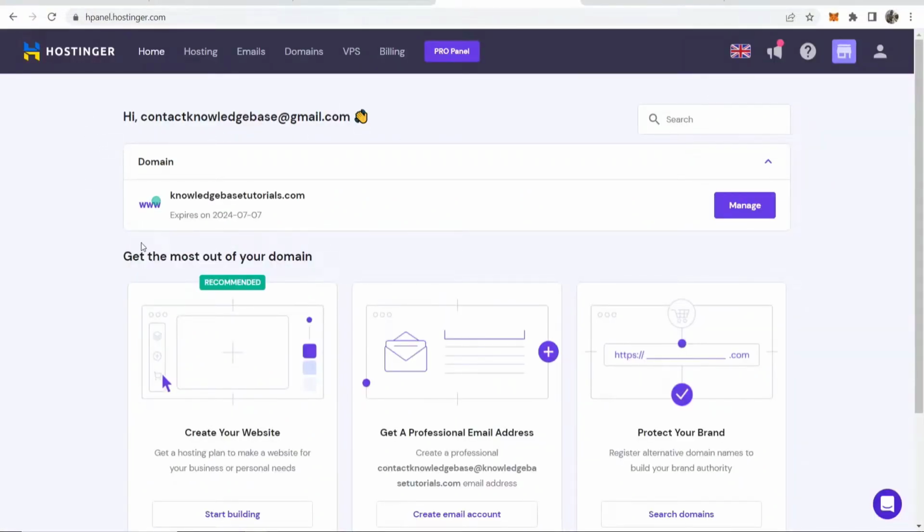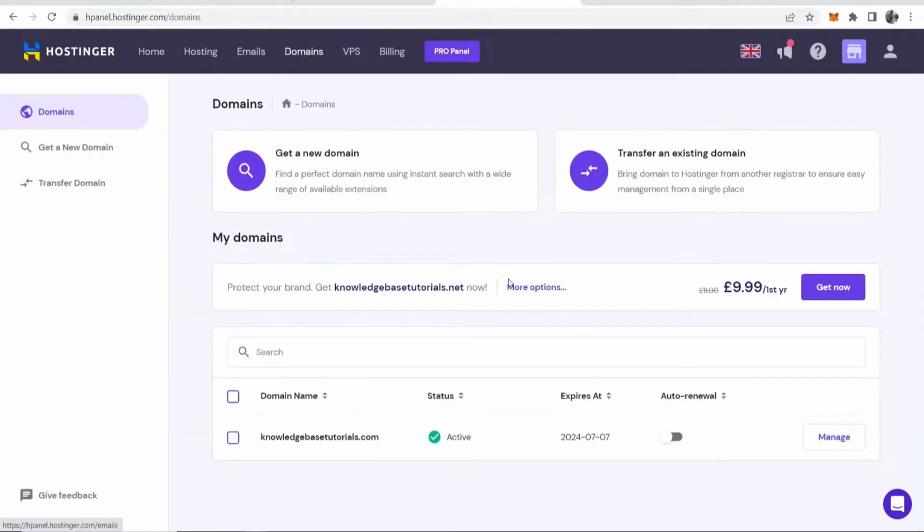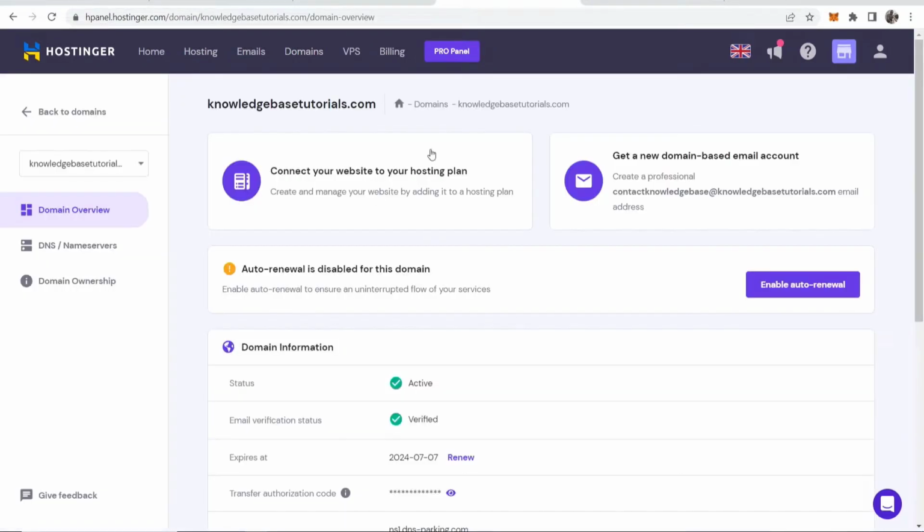And now here you should be able to see a couple of domains. If you've got loads of domains, though, just go to domains at the top right here, and then that will take you to the domains page where you can then choose the domain that you want to forward to a different domain. I'll just go ahead and use this knowledge-based tutorials.net domain. So I'm going to click on manage, and that will take me into this domain dashboard here.